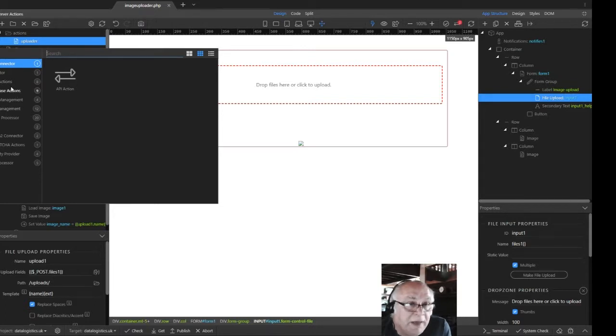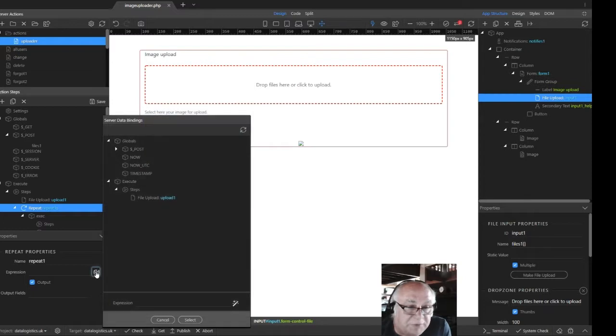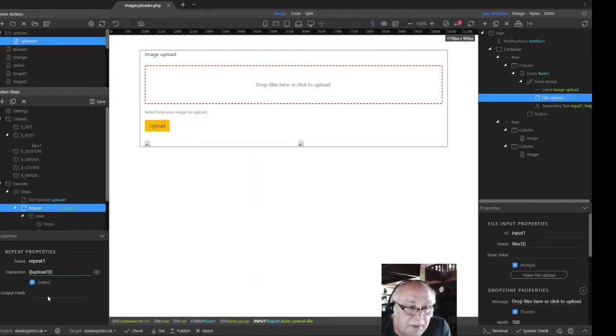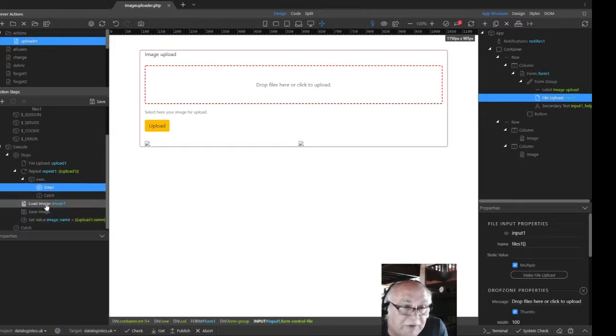So within our core actions, we're going to pick a repeat, and the expression for that repeat is going to be that file upload. And I'm just going to pop a couple of output fields on there, name and path, just in case we need them at another time. We're now going to need a step in here, and all I'm actually going to do is drag those steps that we had before into there.